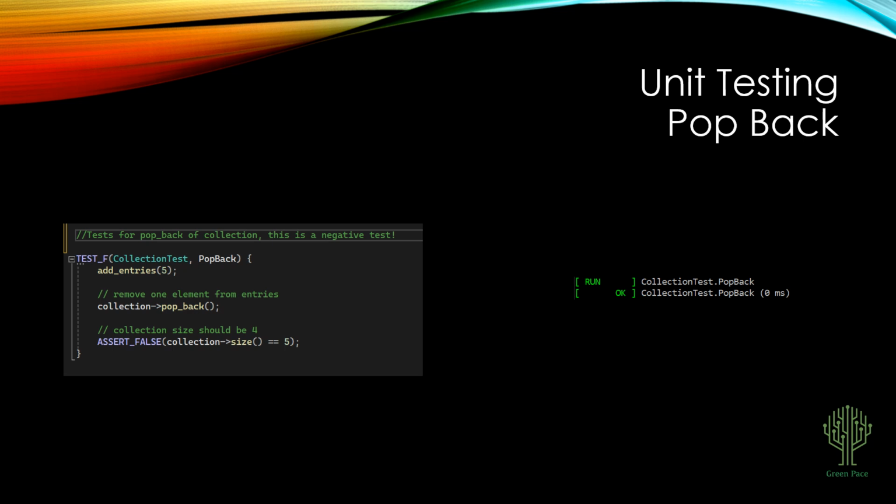Our second negative test, again testing to ensure something fails when it should fail. We want to check if using the pop_back method removes the value at the end of the collection. We add 5 for testing, try to remove 1, and then check that the collection size should not be the same size as before.